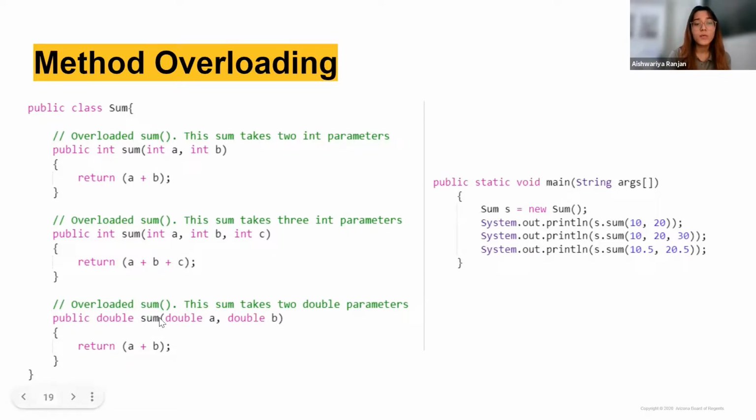And then we have another method. The return type of this method is double because the input values are double a and double b. So it has the same name as the other two methods, but it has a different parameter list. So this is an example of method overloading. So the method sum is overloaded with 3 different parameter lists.